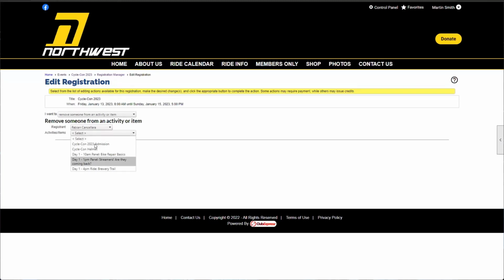Both removing from the entire registration and removing from the activity will issue a refund for only the portion of that person that we're removing. So for example, the CycleCon helmet is $125. If we were to remove this, it would issue a credit to the primary registrant for the amount of this CycleCon helmet.